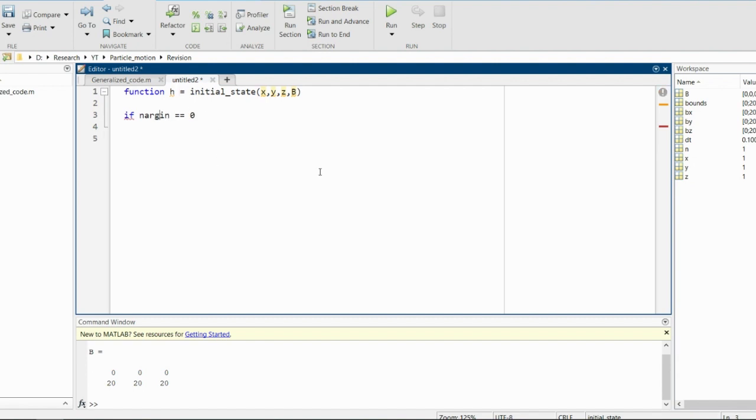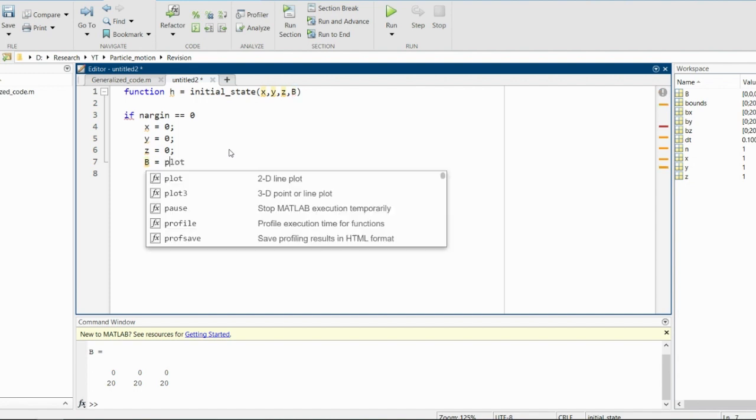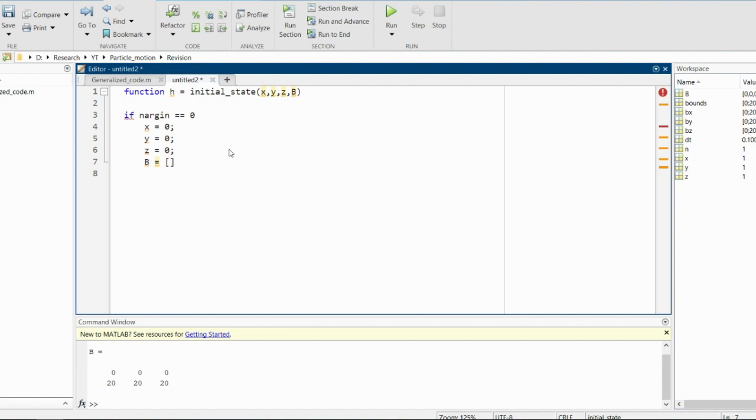Now, if number of input argument is equal to 0, then x keep it as 0. If x is not given, just initialize without the initial condition, y 0, z as 0. Bound will also not be given, so bound is equal to a matrix given by minus 1, minus 1, minus 1, 1, 1, 1. It's the bound matrix.